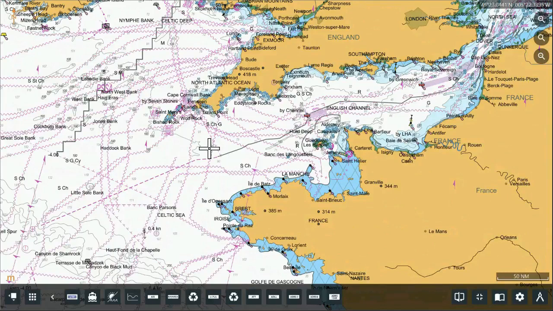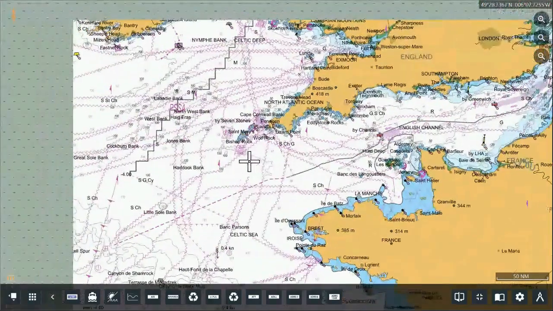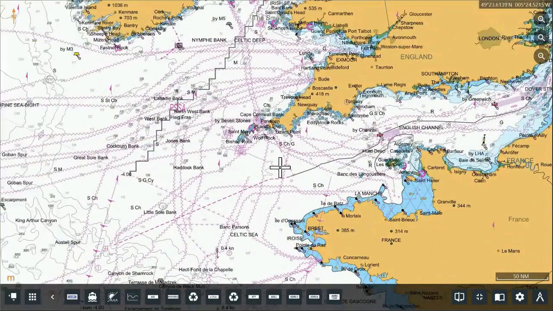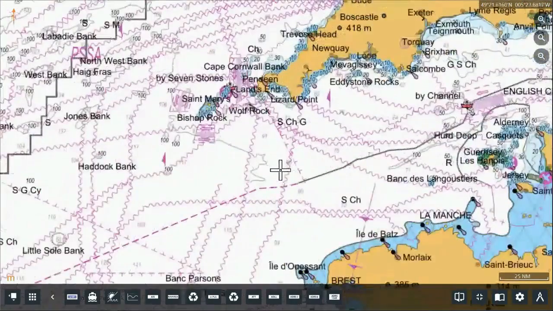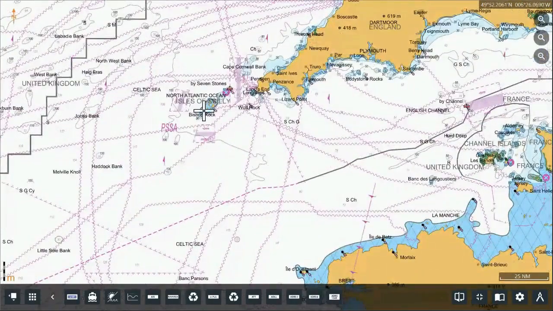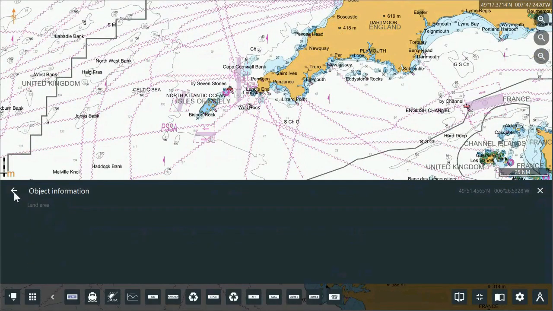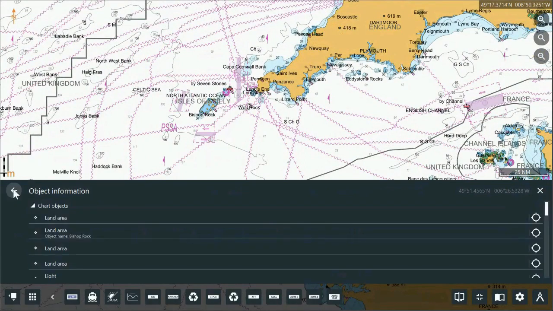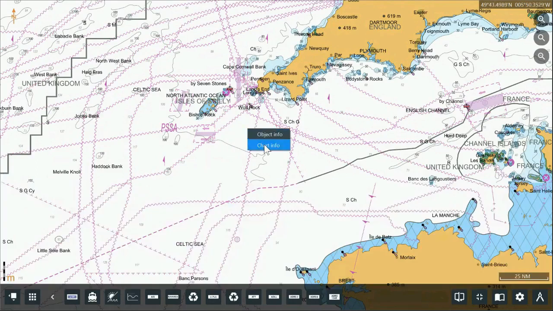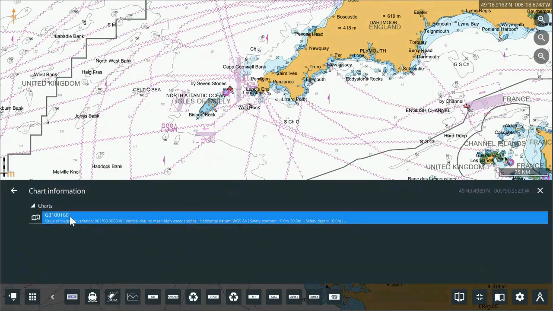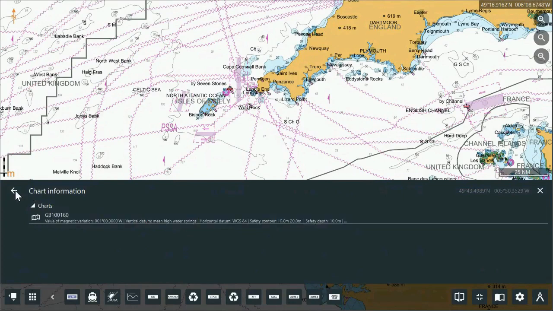I can pan across by left mouse clicking and dragging. I can use the scroll bar to go in. If I right click on something on here, I can interrogate the information. So there's object information, and I can get the details here, or if I right click here, I can get the chart information as well. So yeah, got that information here.